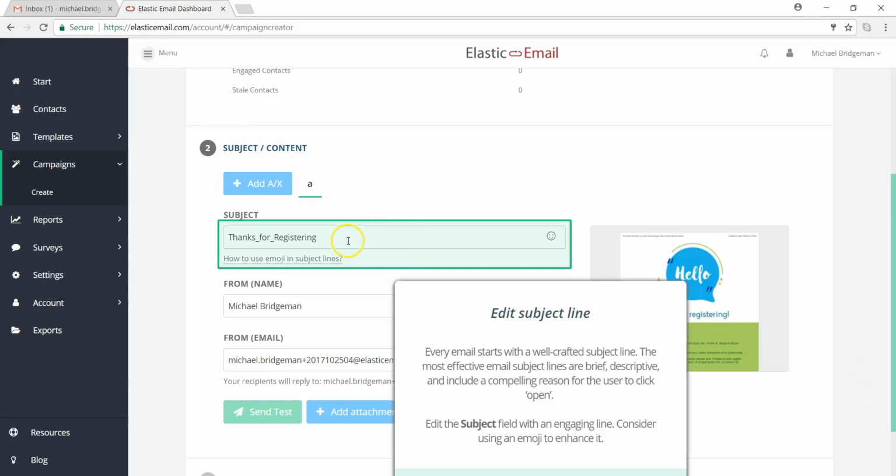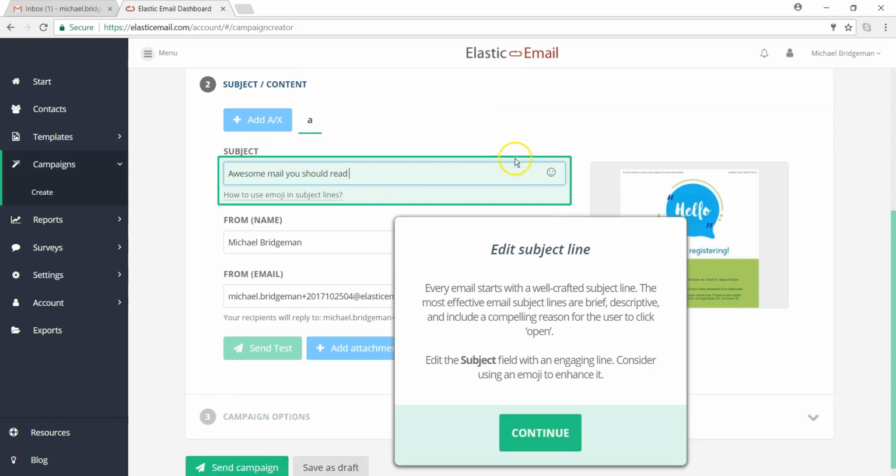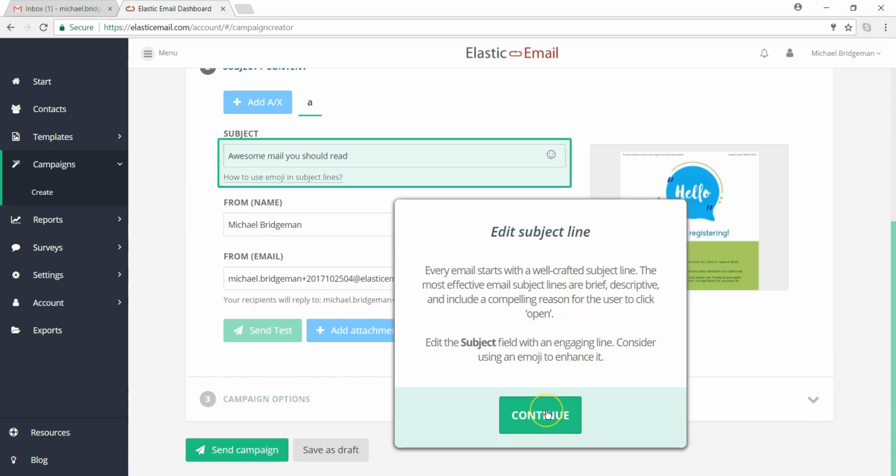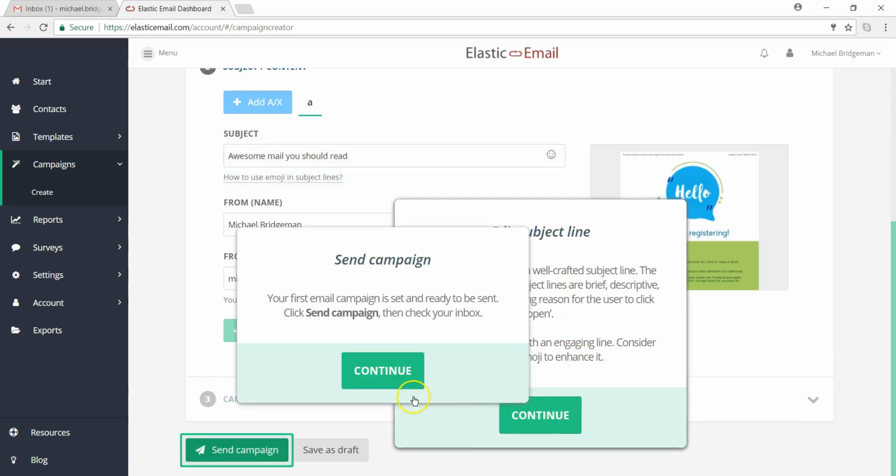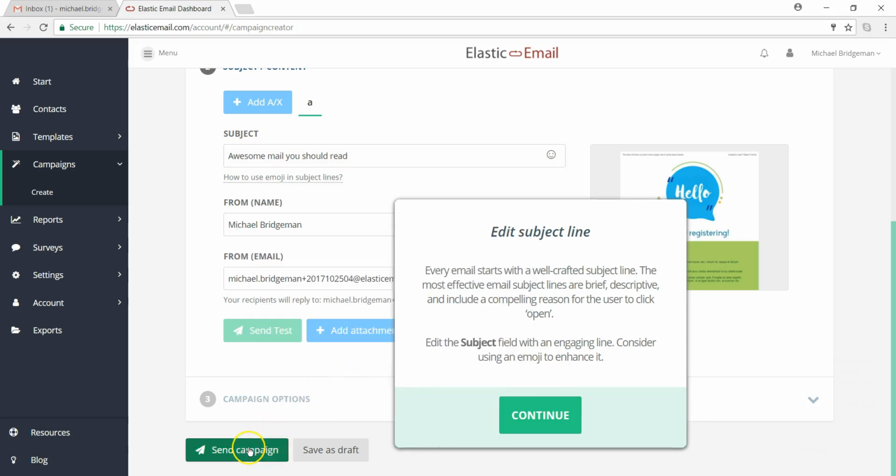You can also modify the subject line within your email here. This subject line will help engage your contacts to your mail. When you have your campaign settings complete, you can then submit your campaign.